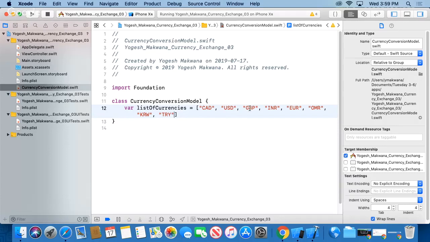GBP is British pound, Great Britain, the world champions, more or less. Okay, so we have this.